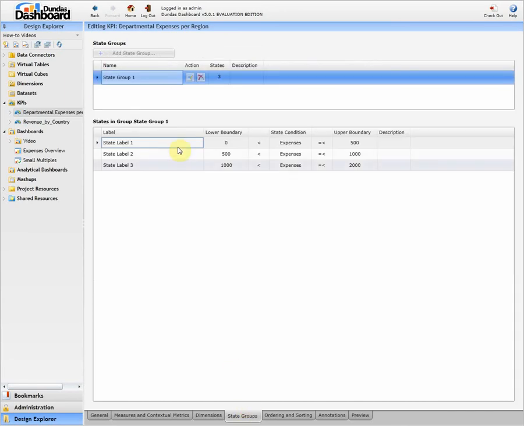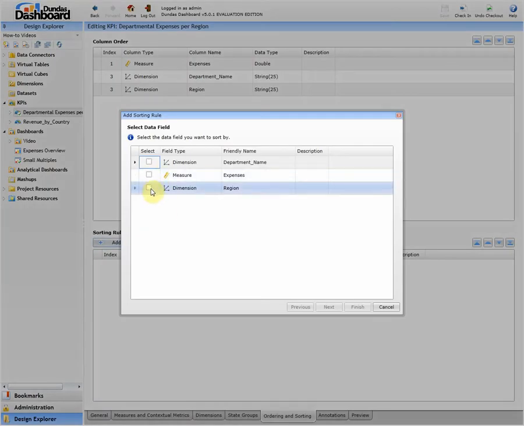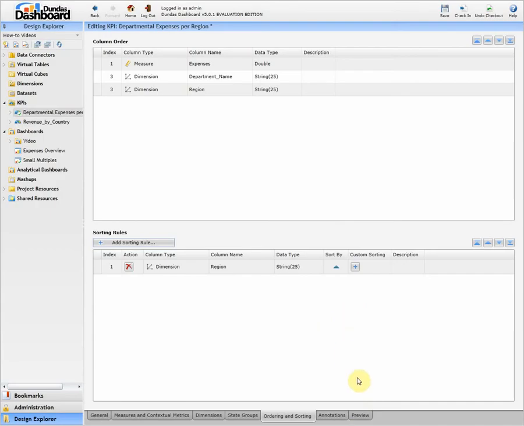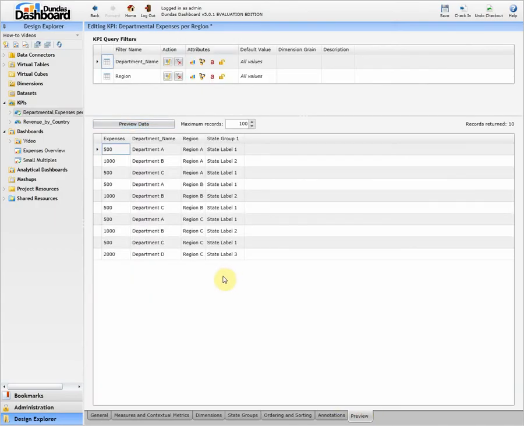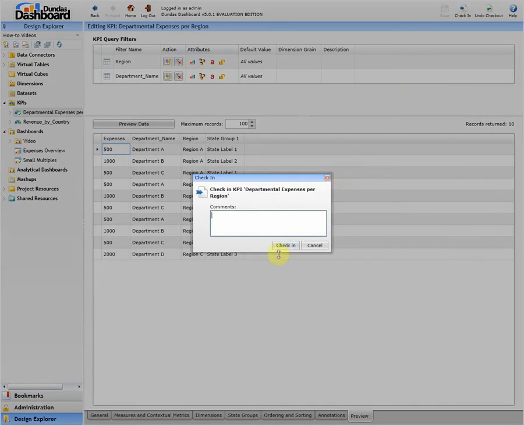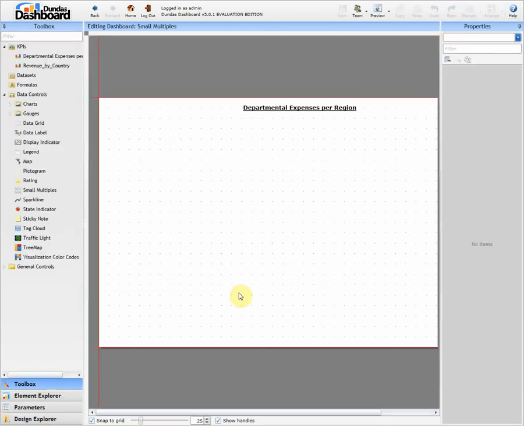I have a state group with 3 states, and let's add a sorting rule according to the region. And once I preview, you can see that the data is displayed sorted according to the region. Save it and check in. So once you're set with the KPI, let's proceed to design the dashboard.